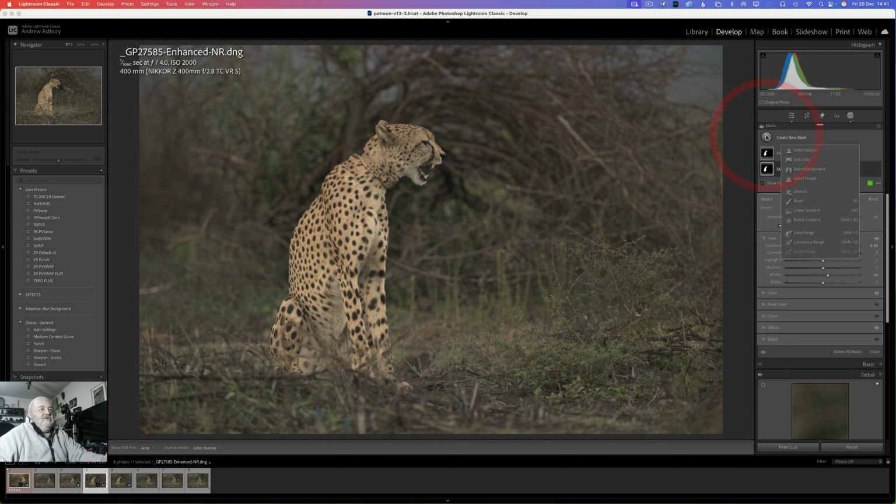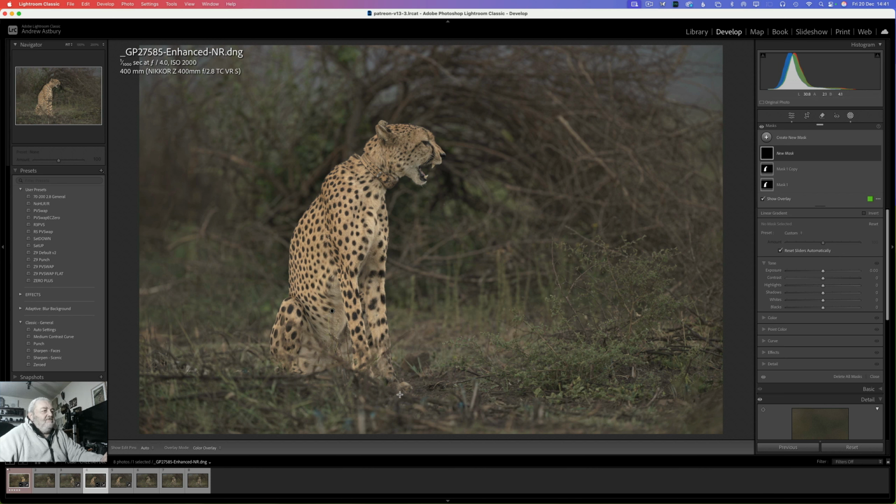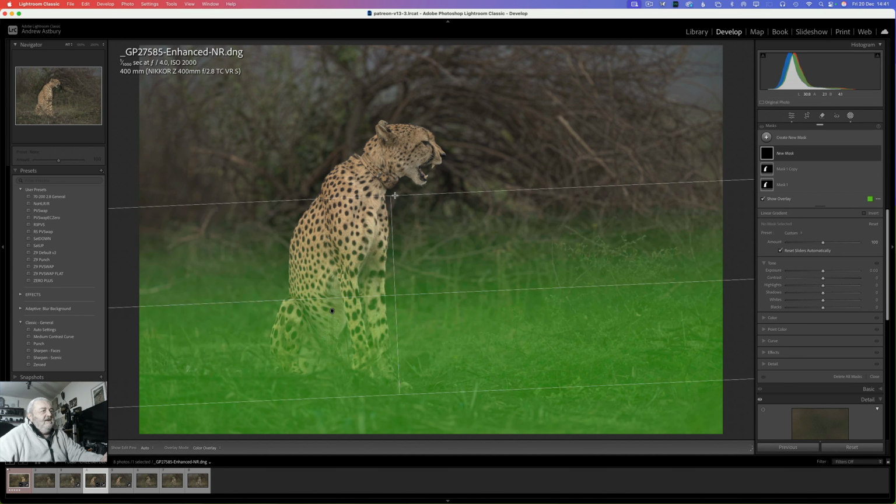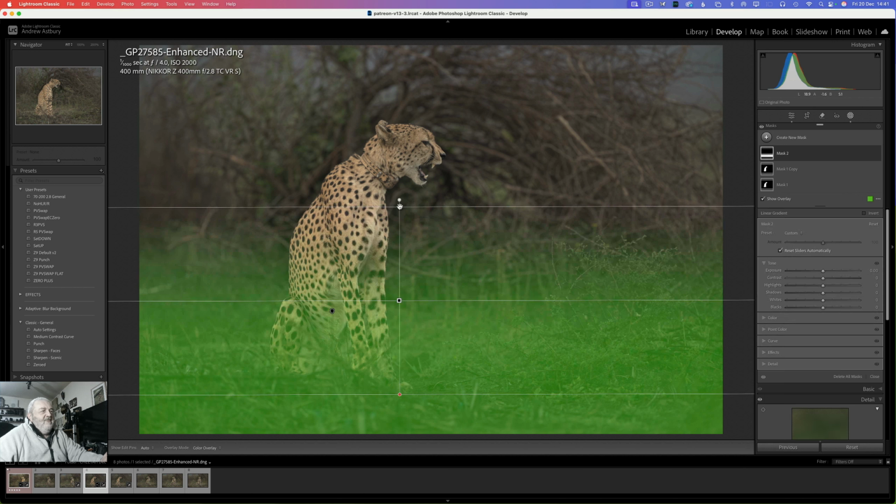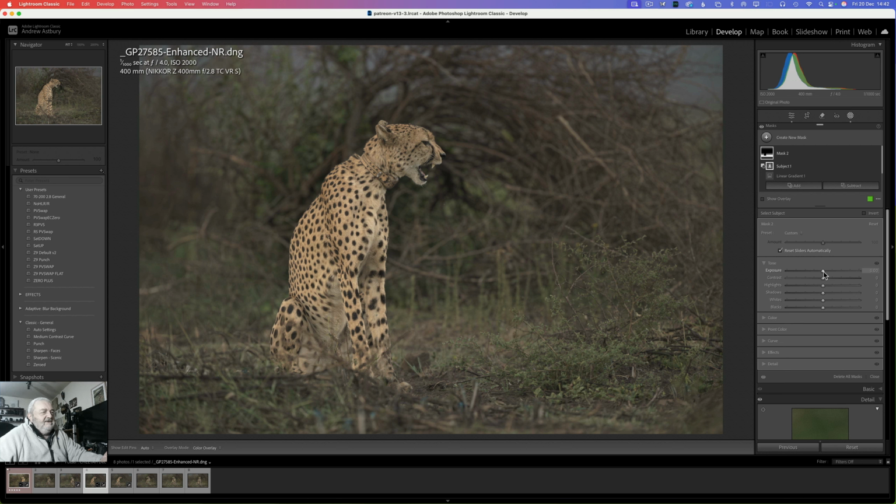I might actually come in and add a linear gradient from the bottom as well, and just bring that up to around about there, so I get a good grab on the immediate background and the foreground. But I need to subtract, and I'll go subtract select subject, and then all I'm going to do is give this foreground a little lift in exposure, and I'm going to come to colour and give it a little lift in saturation, all like that.